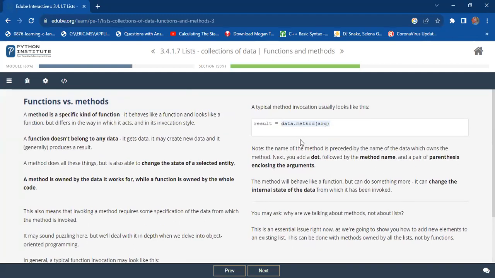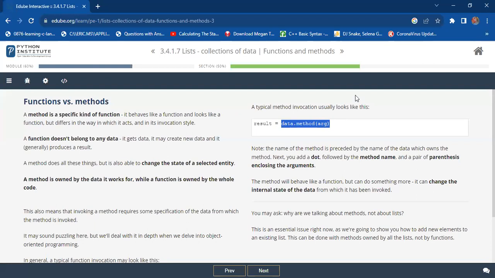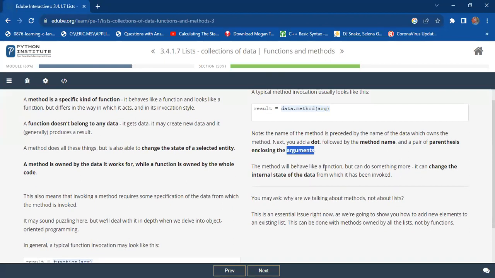A method invocation looks like this. Now, this is how you invoke a method. As you can see, it is almost similar to the function, but here you use data.method. Note, the name of the method is preceded by the name of the data which owns the method. Next, you add a dot followed by the method name and a pair of parentheses enclosing the arguments. This method will behave like a function, but it can do something more. It can change the internal state of the data from which it is invoked.